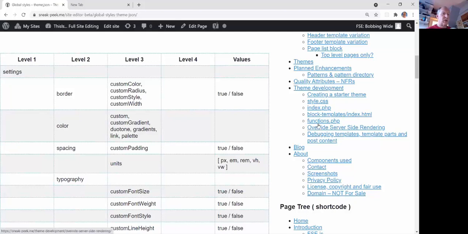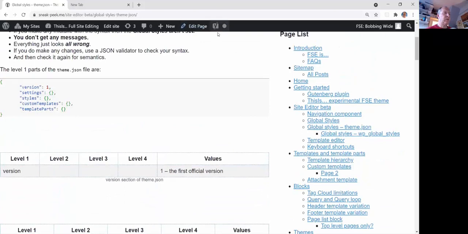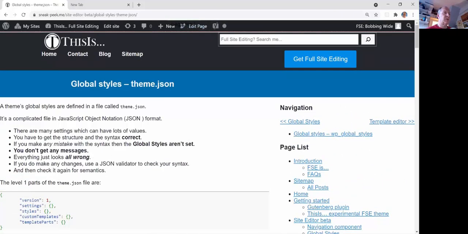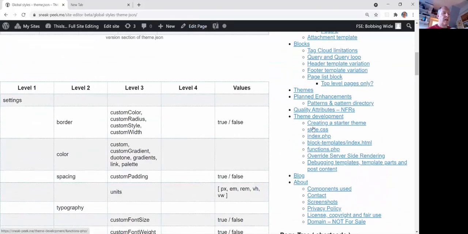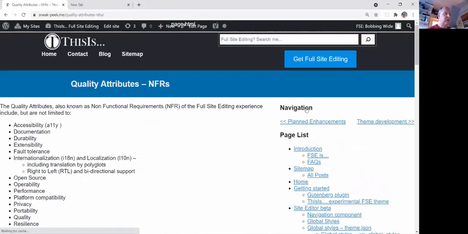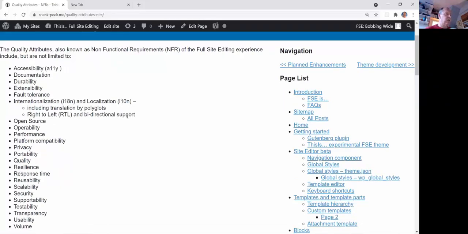Now, I'm not going to go into the detail of what I've been doing in terms of replacing existing functionality with functionality which works a bit differently. And I'm not going to go into the detail of how I provide this information up here. And I'm not going to tell you much about all the different quality attributes of full site editing, but anyone who works on WordPress knows that we have to think about all of these different things.